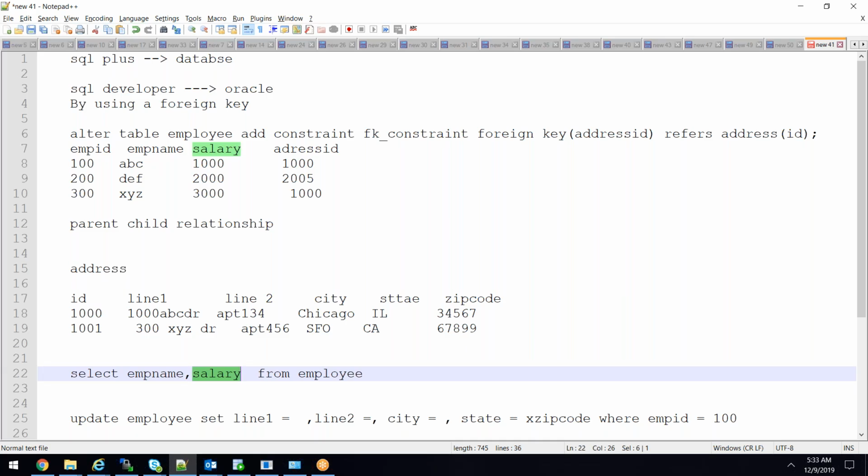Yes. But for some reason, I want to know the employee name and the city in which he is living. I want the employee name and in which city he is living. I don't want the salary. I want the employee name and city. So the employee name information is present in the employee table and the city information is present in the address table, correct? Whatever information I want, that information is scattered across multiple tables. It is not present in one table. Agreed? Yes.